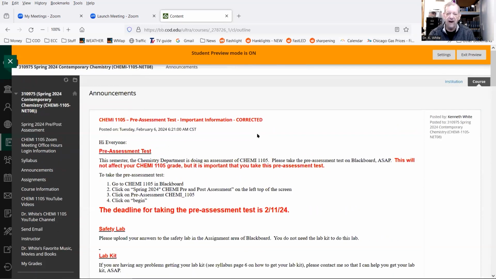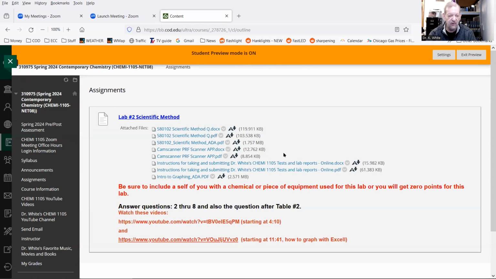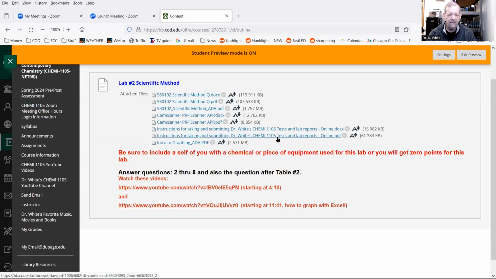Now, let's talk about how to do a lab kit lab in Chem 1105. If you notice again on the main page of Blackboard, you'll see assignments. And there we have lab number 2, scientific method. Now, if you notice, there are a number of files right here. And the file you first should click on is the one that's ending in ADA.pdf. This is the file that gives you the instructions how to do the lab.